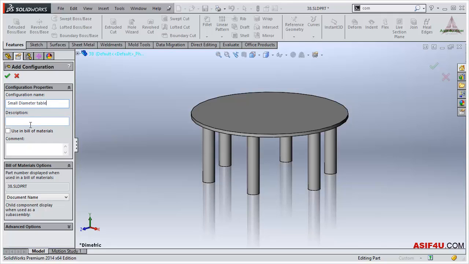Then you can put the description, and if you want to use this in the bill of material, then you can check this box. And in the second tab, this is called bill of material option. In the bill of material option, if you want to make one bill of material for the total assembly, at that time you can put this name, or if you want to put a specific configuration name, then you can use configuration name. Then you can see this is the preview. In the bill of material, you will see this name. If you want this name, you can also use this document name.